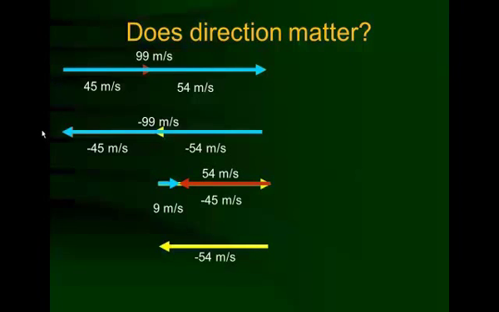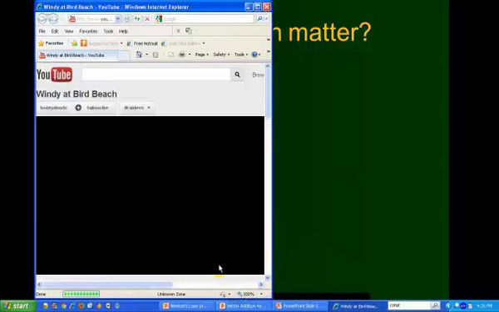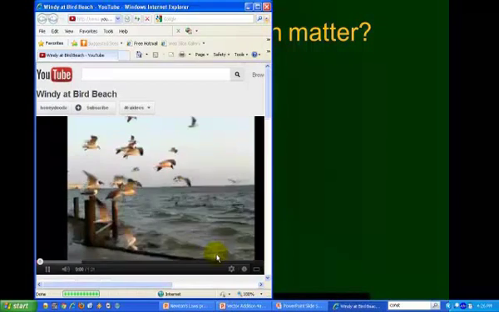We could have the other example. We had the wind blowing 54 meters per second to the west, the plane flying with an airspeed relative to the air of 45 meters per second, and so we end up with the plane going to the west at 9 meters per second.